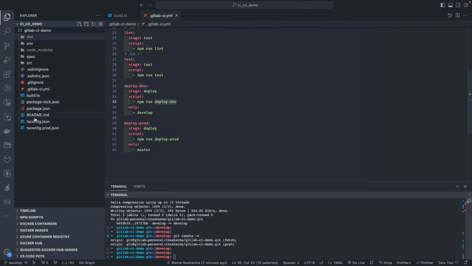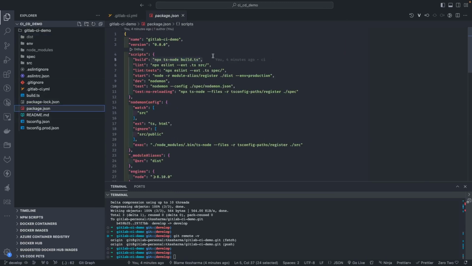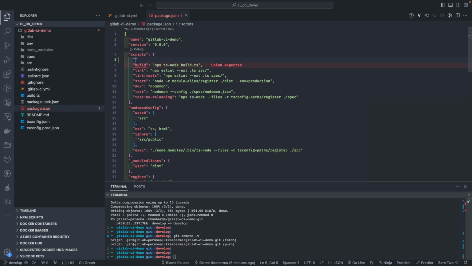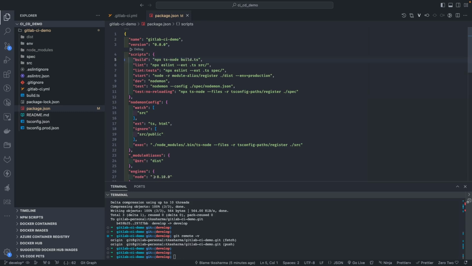Let's say deploy dev. Go to the package JSON. Here I create a deploy dev, and here I create a script. Let's say bash deploy.sh, right? Something like this. So either you create a local script file or put the code inside here. That will take care of deploying your application.